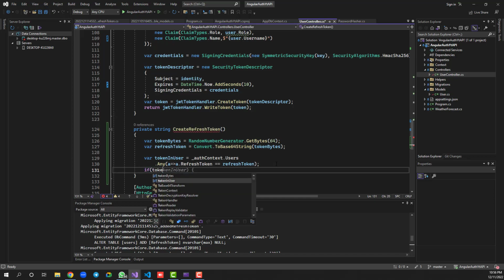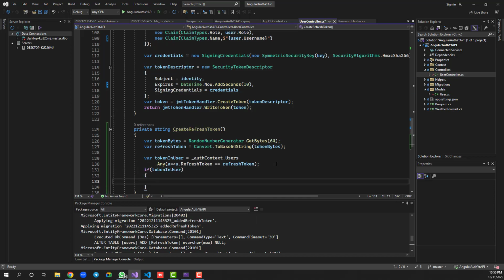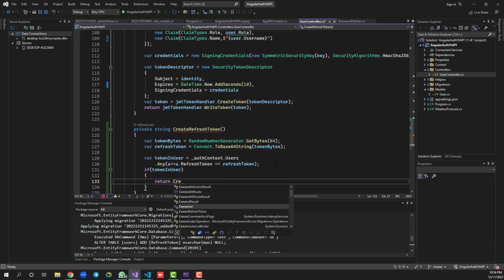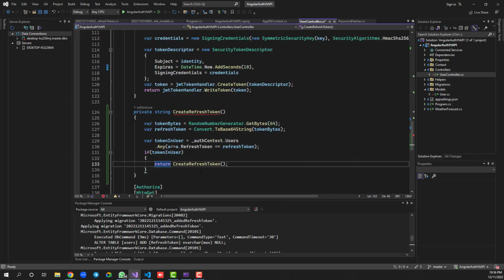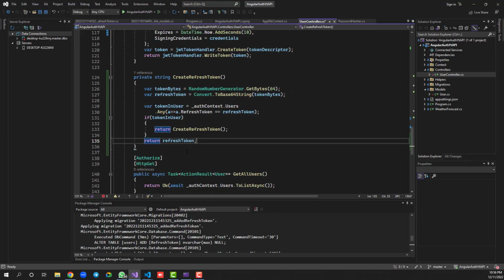If tokenInUser is there, what we will do is return CreateRefreshToken, a recursion method. It will come again and create a new one, and now this method will return the refresh token whenever we ask for it.